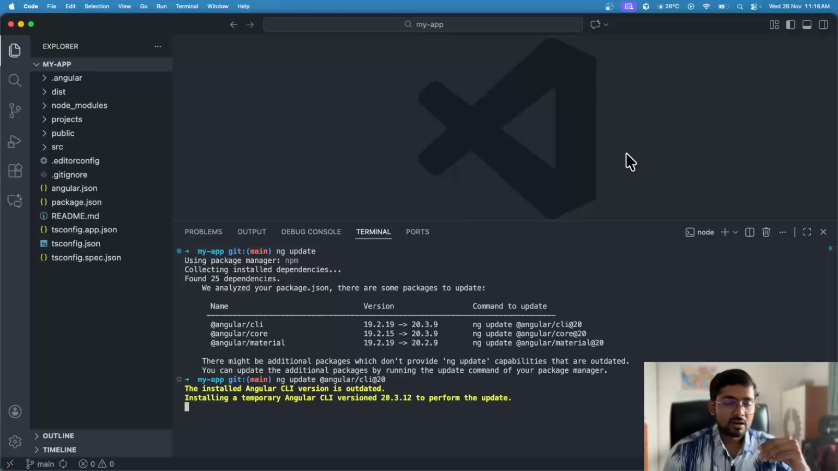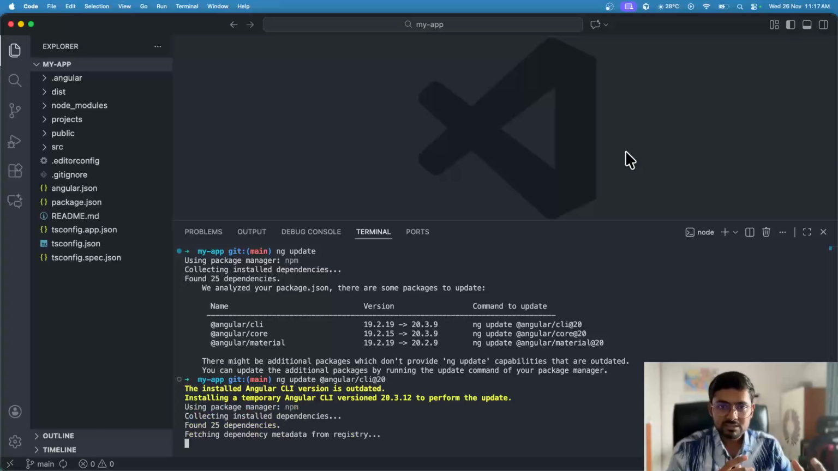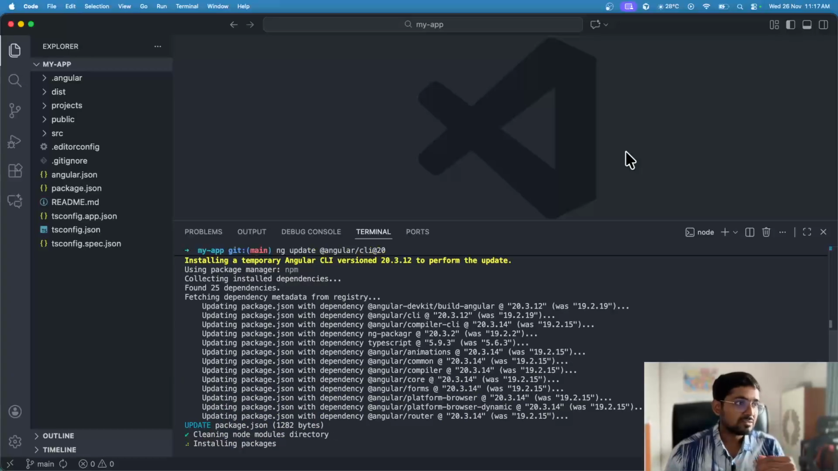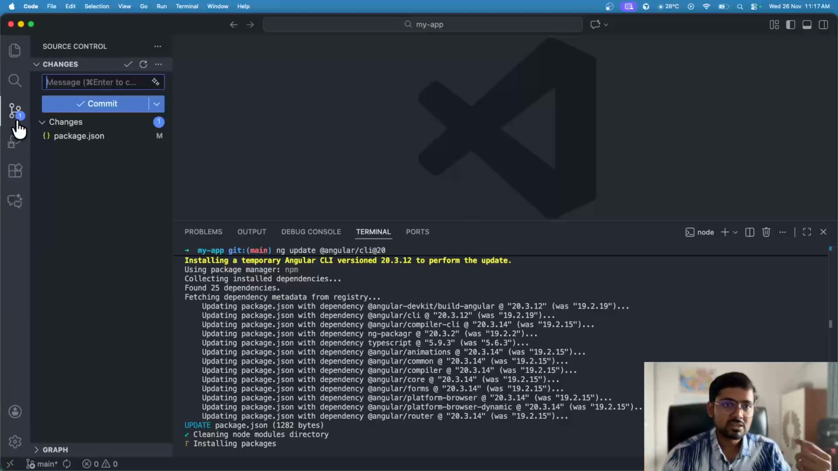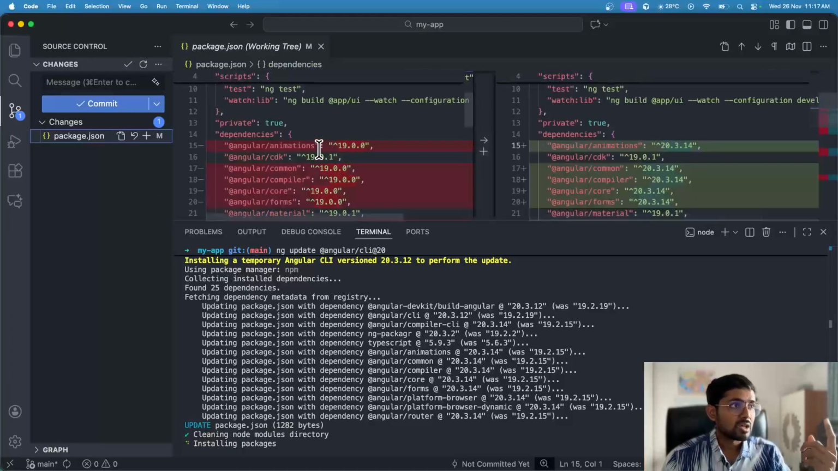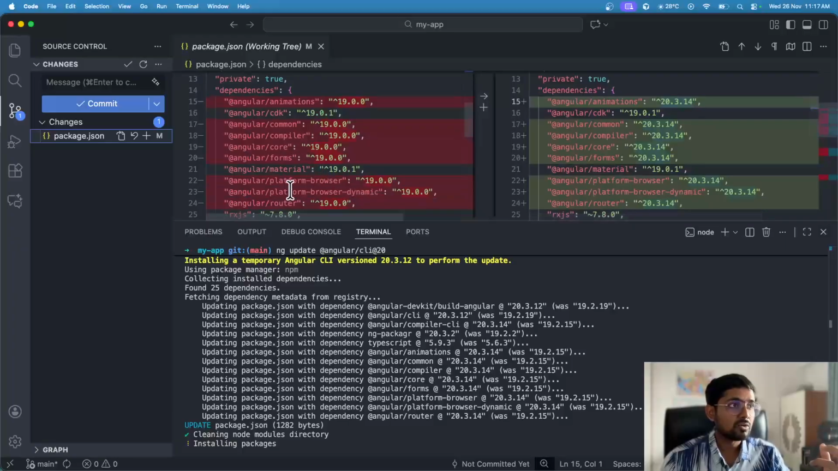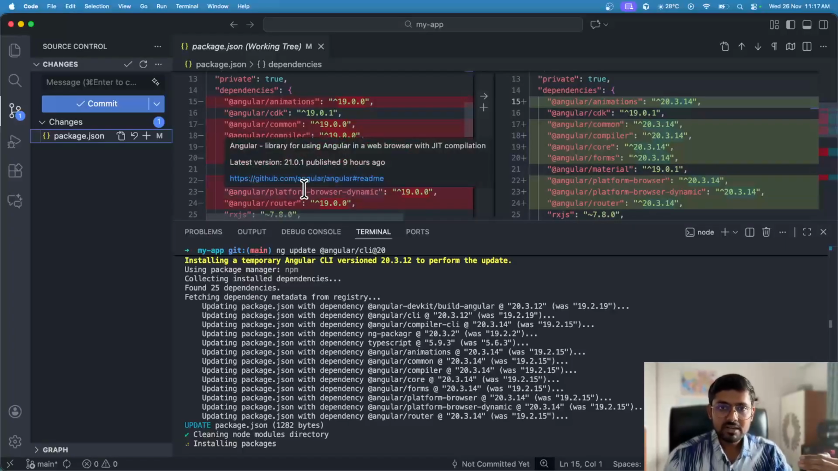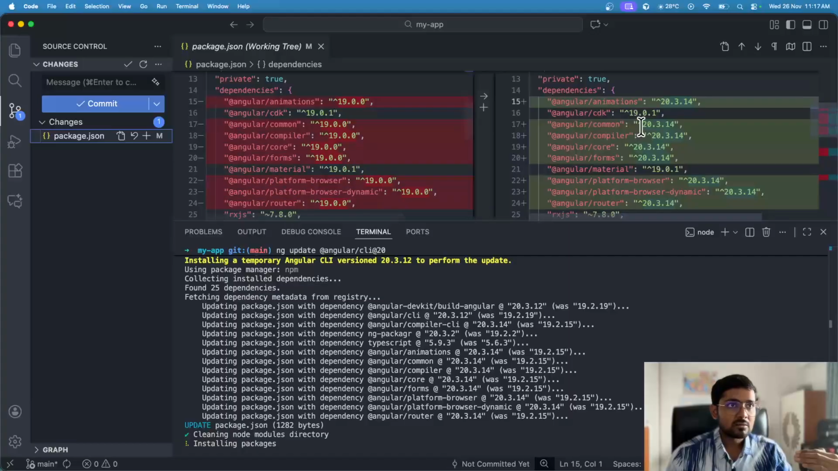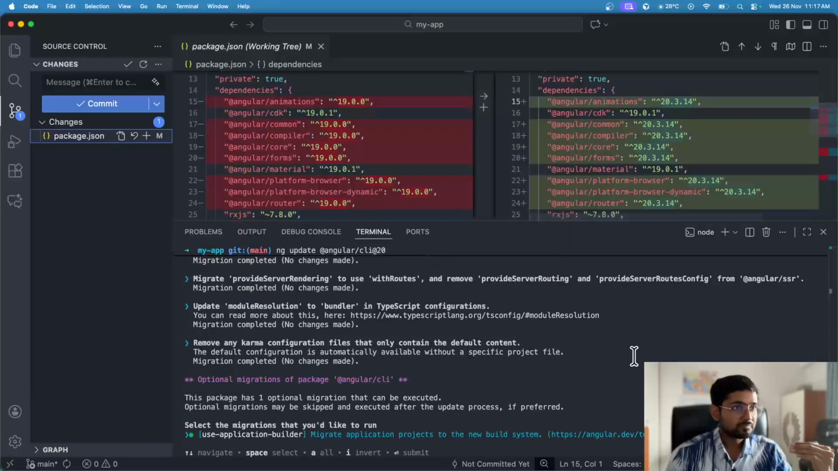Now it will update all the required dependencies in the package.json file, and once package.json is updated, it will also run the install command to install all the latest dependencies. As you can see, it has updated the package.json file. You can also see it in the diff. Angular animations, common, compiler, core, forms, all the dependencies coming from Angular are updated to version 20.